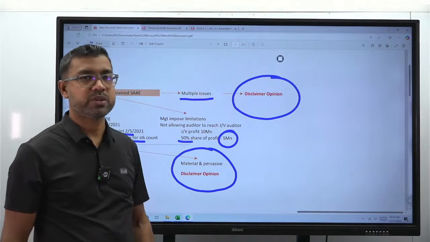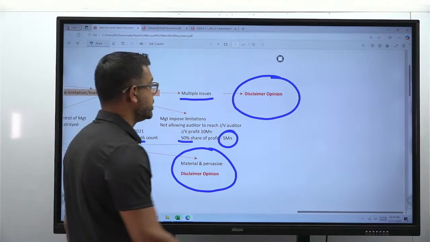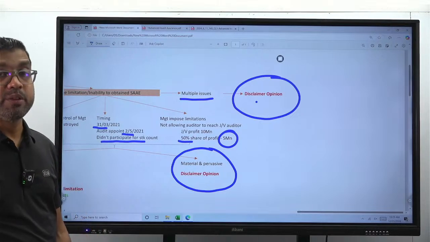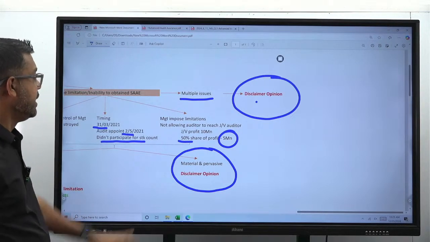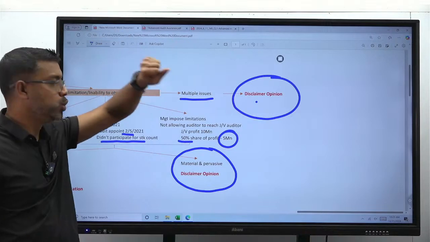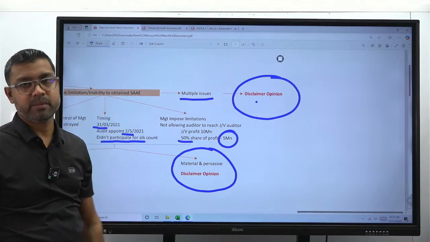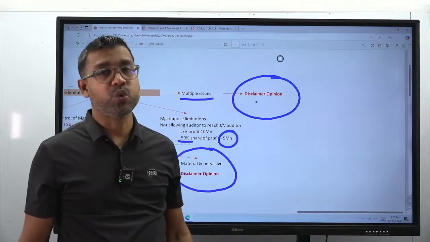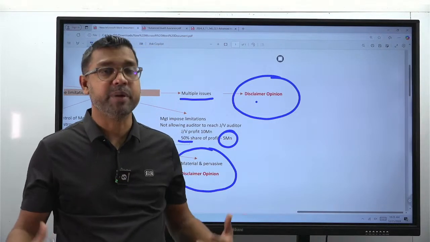Multiple issues. When you have multiple issues, what will your opinion be? Disclaimer of opinion. Even though you have evidence here, when you have multiple issues, your opinion will be a disclaimer. The auditor refrains from giving an opinion. Hey, there are so many issues. Multiple issues. Right?